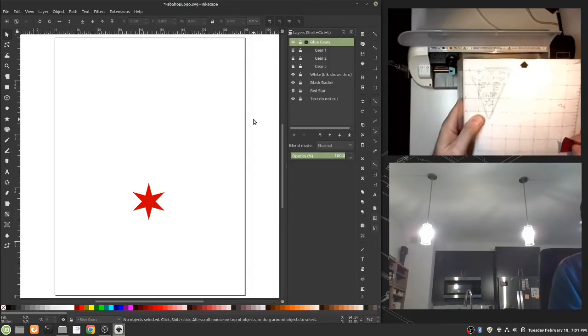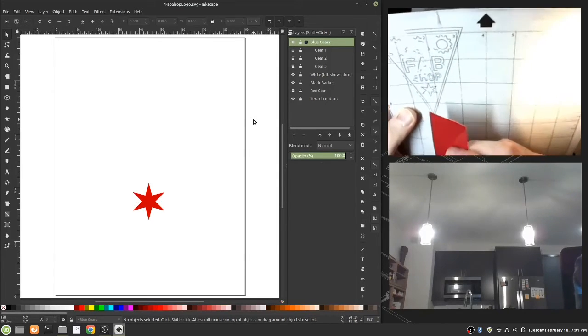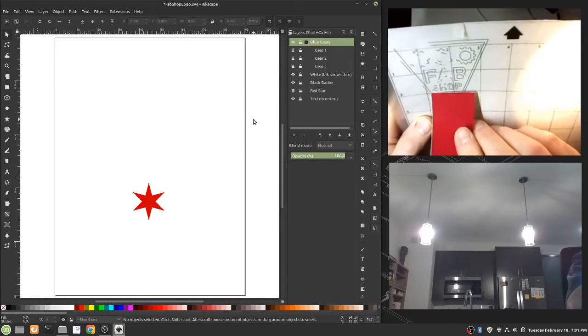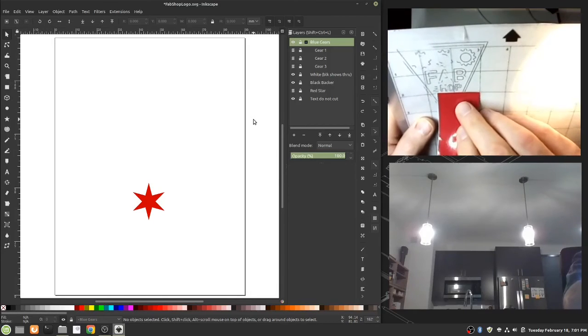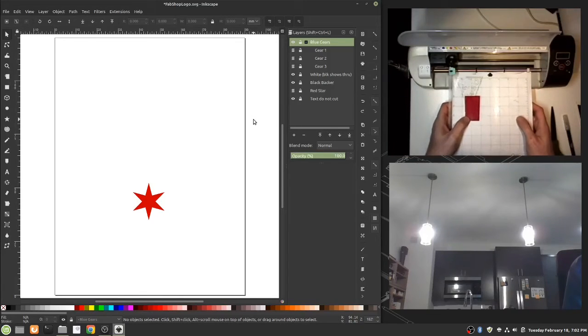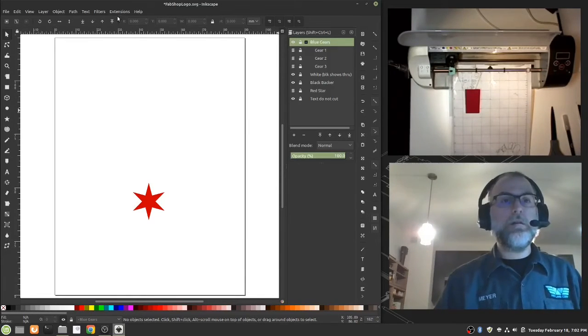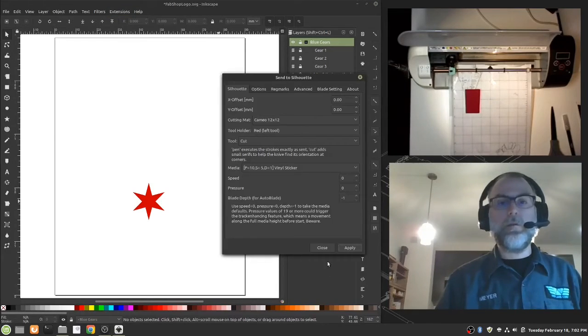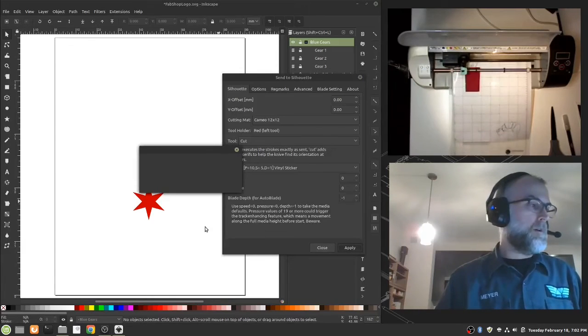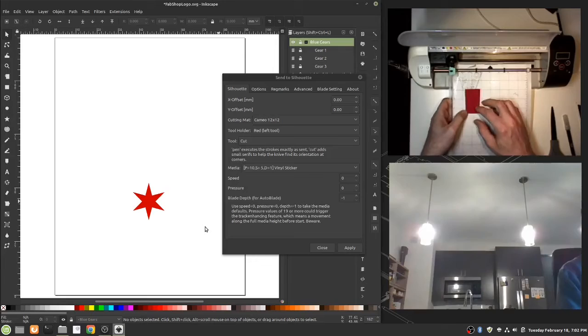So there's my star right there. I'm going to put that over right in here. I'm going to do this real close so you can see it. There we go. Okay, centered on the wheels. All right, try one more time there. Okay, let's go over here to my extension and send it to the Silhouette. Sure enough, it cruises right over to that red star and cuts it right out of the corner. Isn't that awesome?